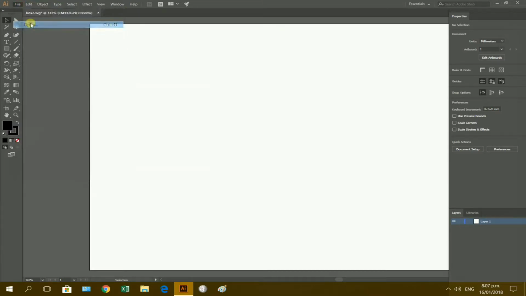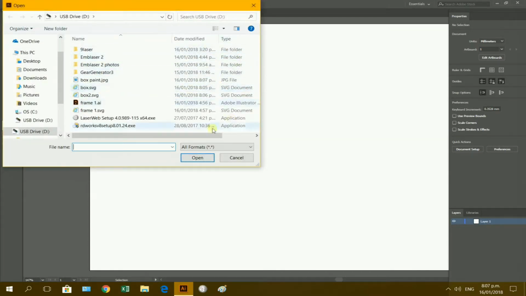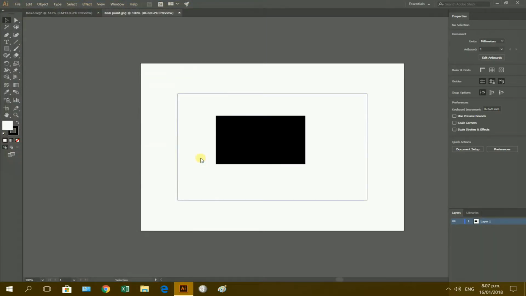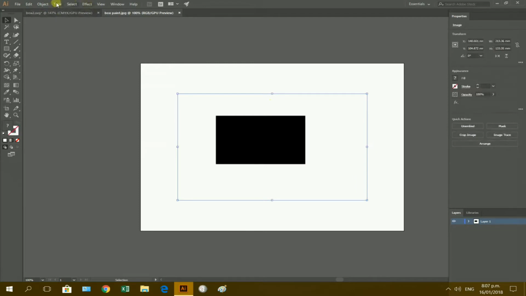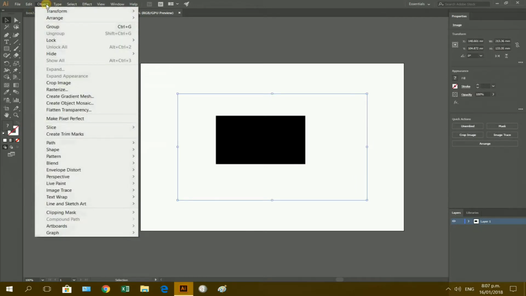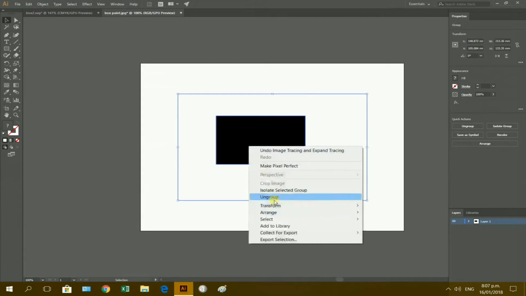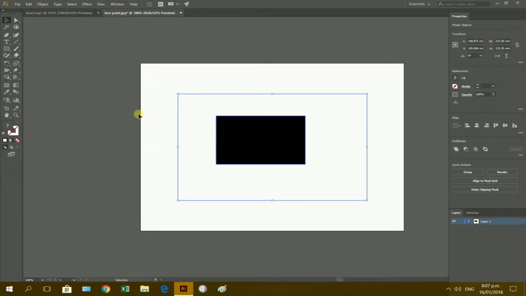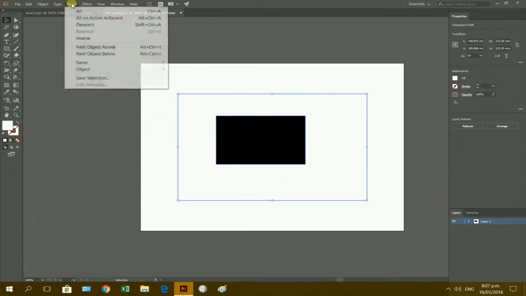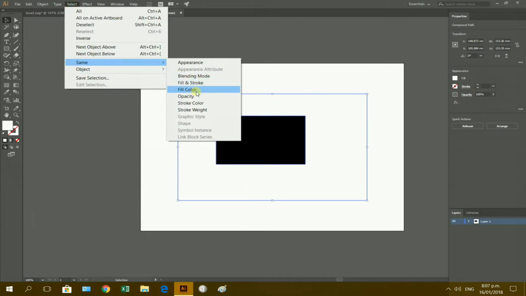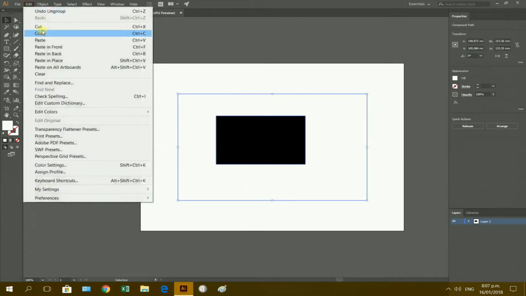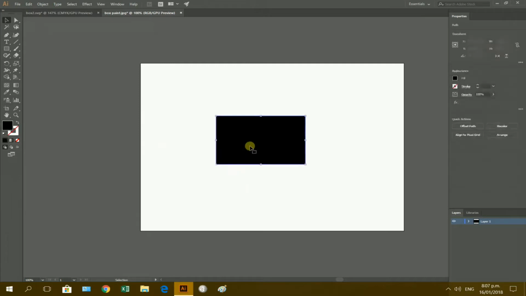File open, and I'll just bring this one from here. And select it. Just this bit of mucking around here with object. We have to go image trace, make and expand, because we're going to delete all this white section. Ungroup. Then I'm going to select just the white. So I clicked on the white section. Select same fill color. Edit, cut. And now I've just got the blank straight square box.